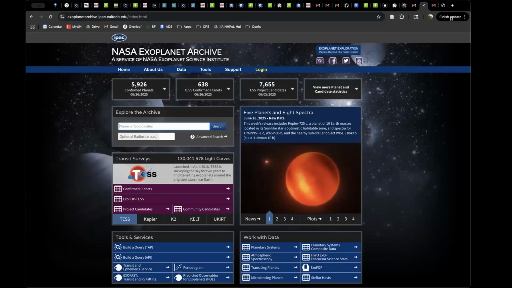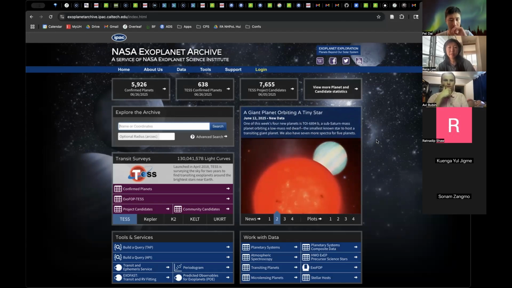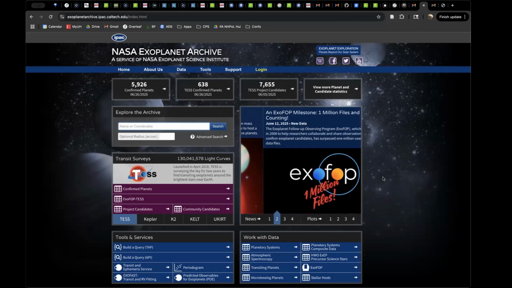So hi everyone. This is the NASA Exoplanet Archive. It is a big database that holds all information on all of the currently confirmed exoplanets, and this thing is updated daily. So if there's any information or updated demographics or new systems you're interested in, this is the place to look.